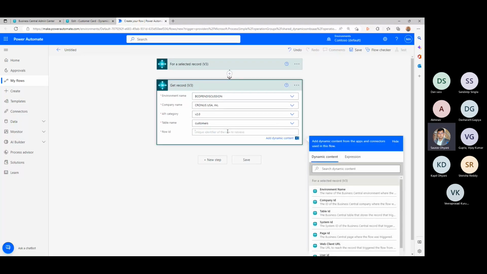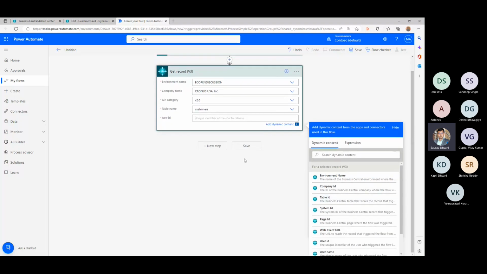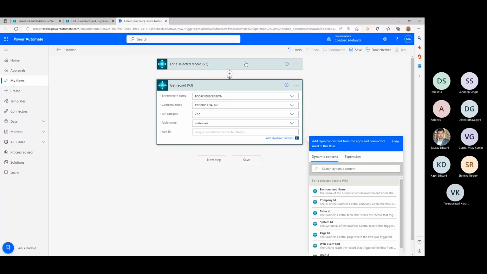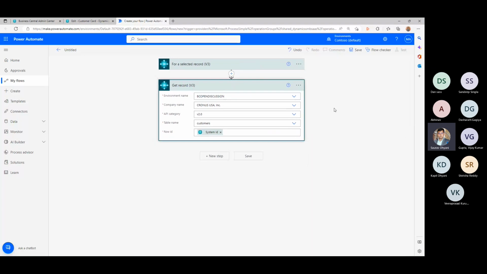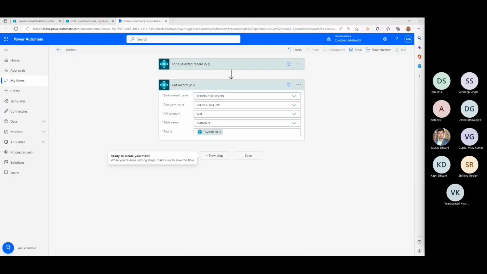Then the row ID is actually the system ID of the record that you have found there. As soon as you click on it, this window will pop up, which will suggest some fields based on whatever values this flow has from the previous step, which in this case is our system ID. Okay, remember all your API interactions are done using the system ID field, which is a primary key if you think of it from the NAV or business perspective.